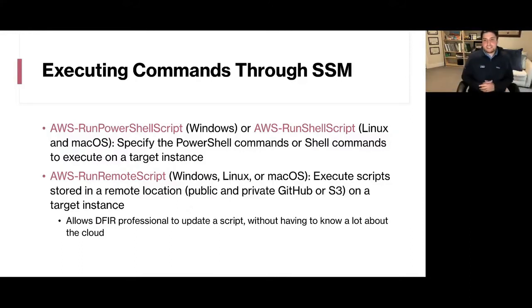But what this document does is it executes scripts stored in a remote location on a target instance. That remote location can be a public or private GitHub repository or an S3 bucket. So in this case, we're storing all of our triage collection scripts for Linux, Mac, and Windows in an S3 bucket, and we're using this AWS run remote script document to pull down those triage collection scripts and execute them live on an instance.